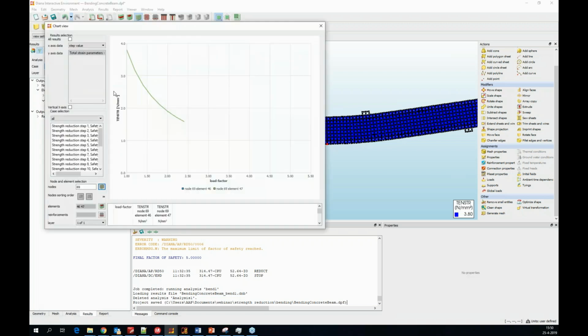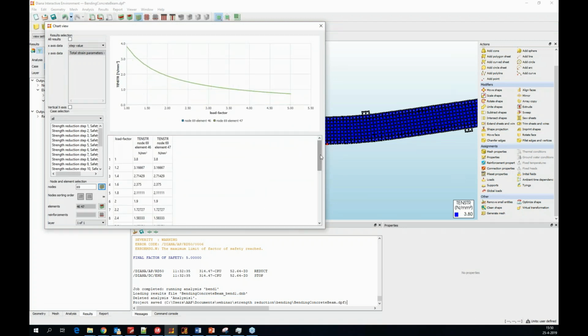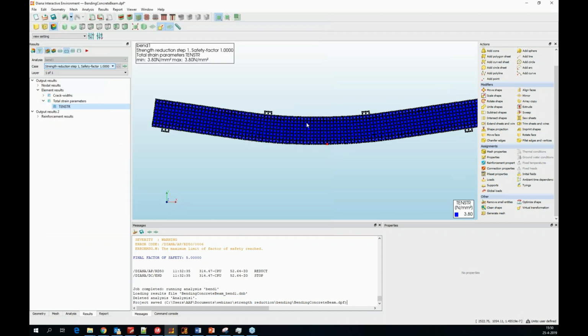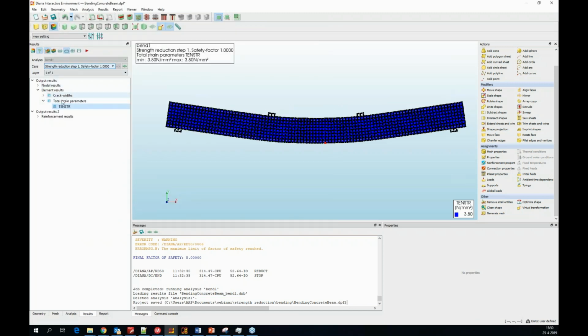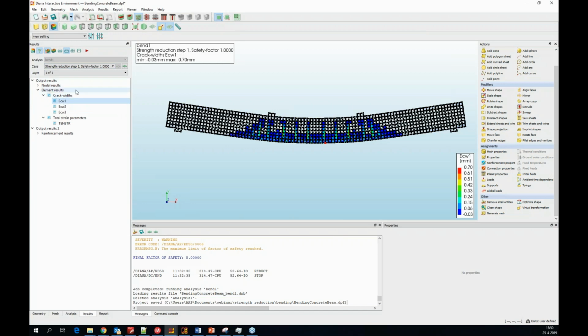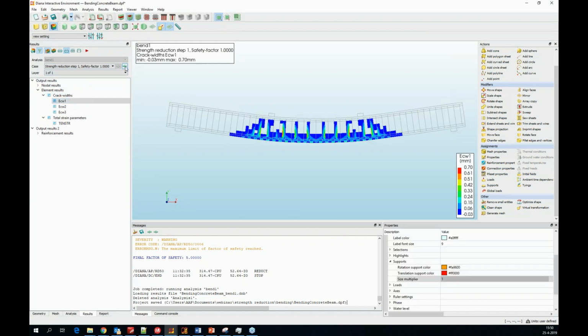And you can see that here also in the table. It goes from 3.8 down to 0.76, yeah, 0.76. So that's 3.8 divided by 5. If we now look at what is happening in the beam, we can see that not too much is happening. So the maximum crack width is 0.7, and more or less it stays at that value.